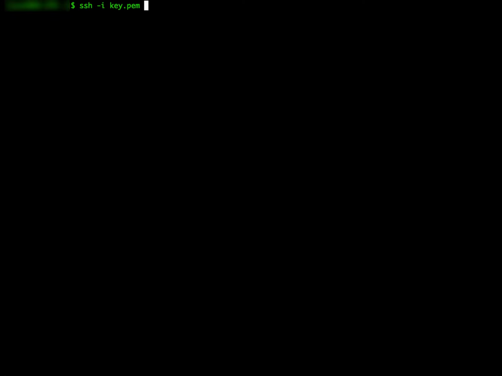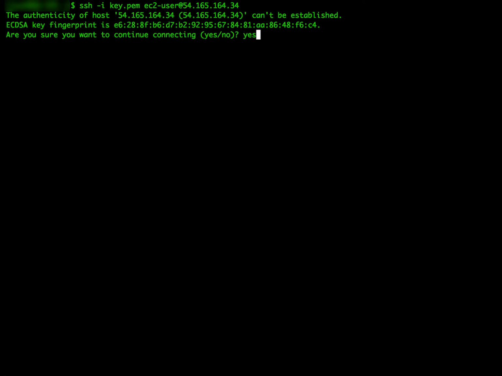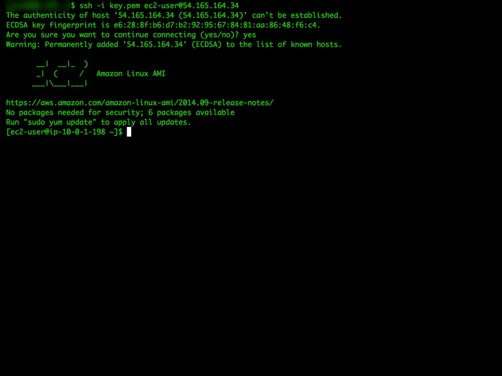So we're going to go ahead and say ec2-user at, and I'm simply going to paste in the public IP address of this instance. Go ahead and hit enter. Yes, we'll accept the host key, and the connection is established. It's important to talk about what actually happened here.